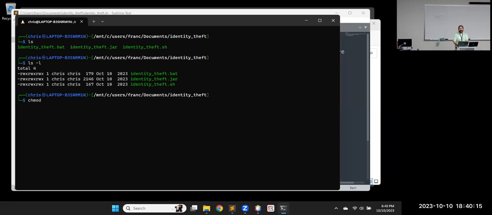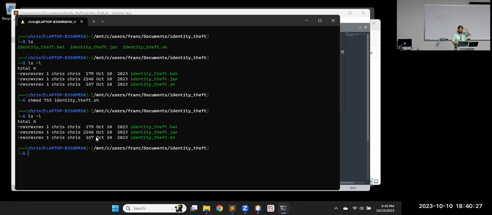You can also do +X, +XW. It's shortcutted. And then the file name, so like 755 for identity theft.sh. And if we list out with permissions, we already had 755 permissions. So it didn't change anything here. Which I need to look into why I already had that permission. I should not have had that permission.